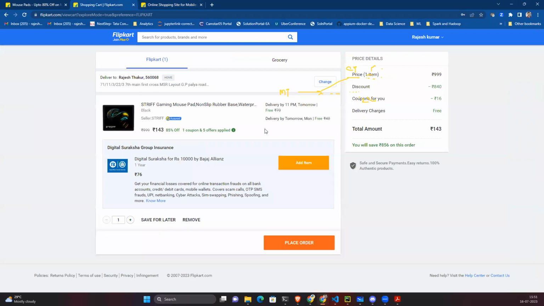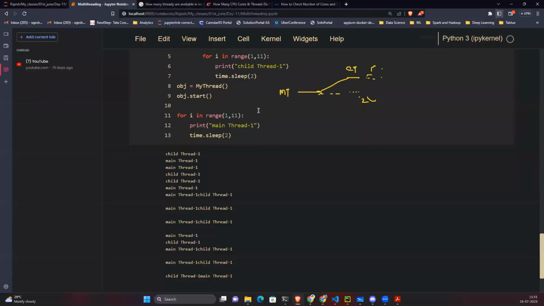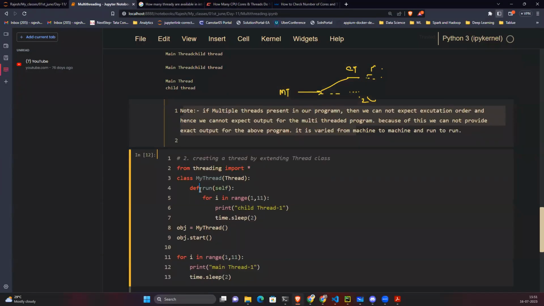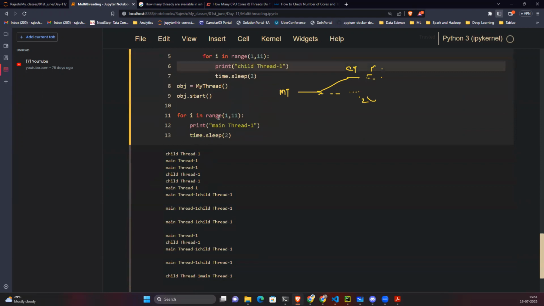So see, adding the item to your cart is one program, and doing the payment is the other program. Now, just go to your code section. You can see the adding the item to your cart logic, you can write inside of this run function. Yes, we can write. And doing the payment, you can initialize inside of the main thread. Right now, I just added the print statement, but you can write the exact logic here. So it will work simultaneously. Right? Okay. Any questions, guys?